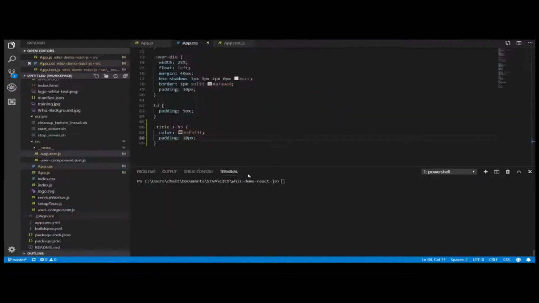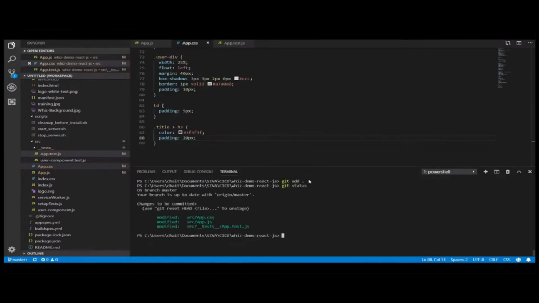Now let's push this to CodeCommit. Let's run git add dot and let's see the status. Our 3 files are ready to be committed. Let's do git commit -m and let's give some message so that we can see it in our code pipeline.